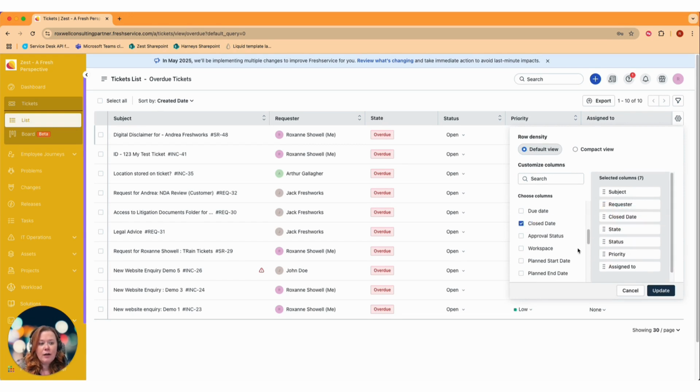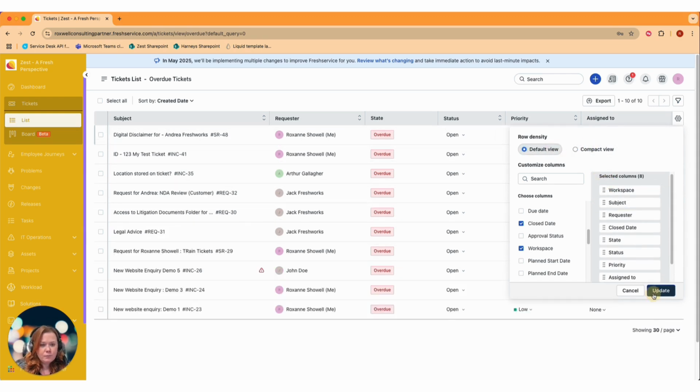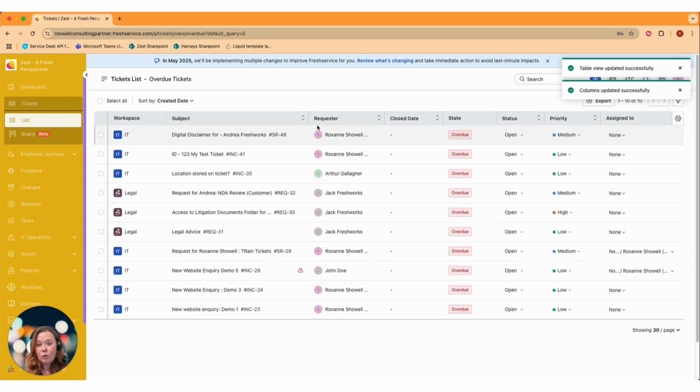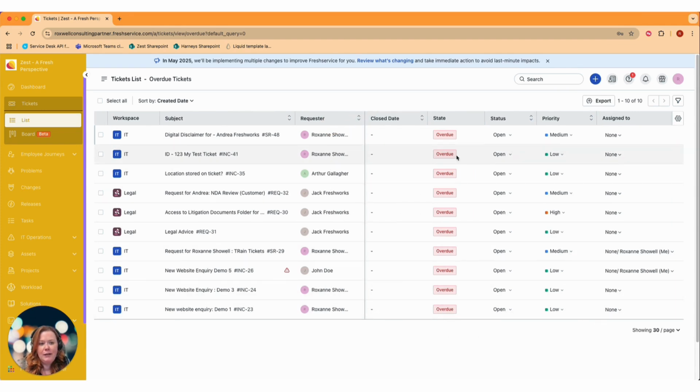I can reorganize them if I want to. I can say where they are. And I can say whether it's in compact view or default view. See, that's just shifted. So that's compact, that's default. I can set the order of those. I can set which ones are fixed. So I can set here, and then that effectively gives me a freeze pane to go backwards and forwards. I can do all of that.